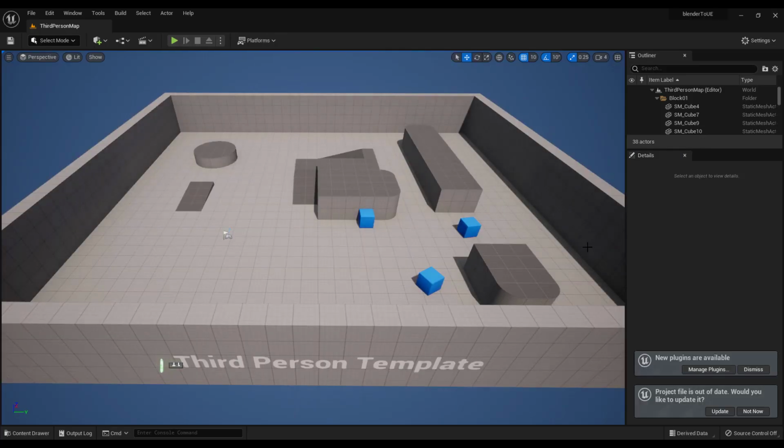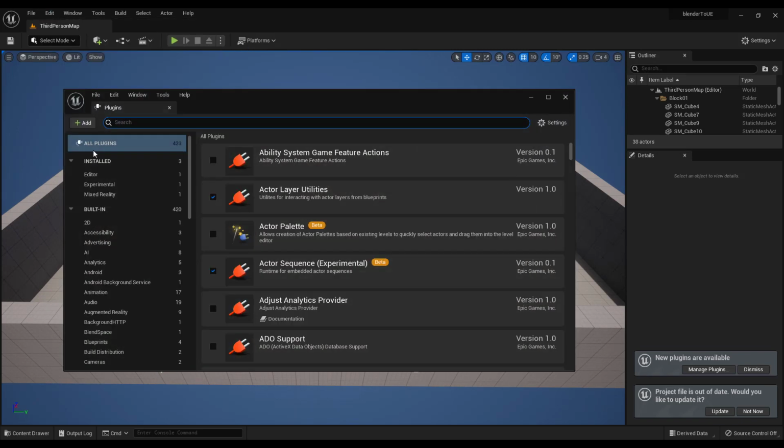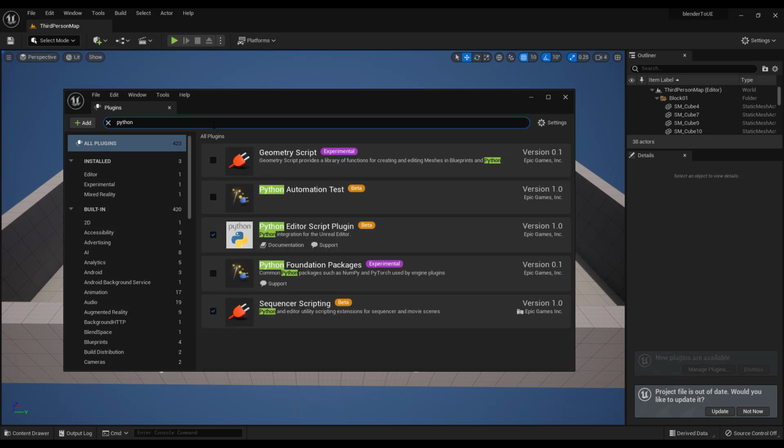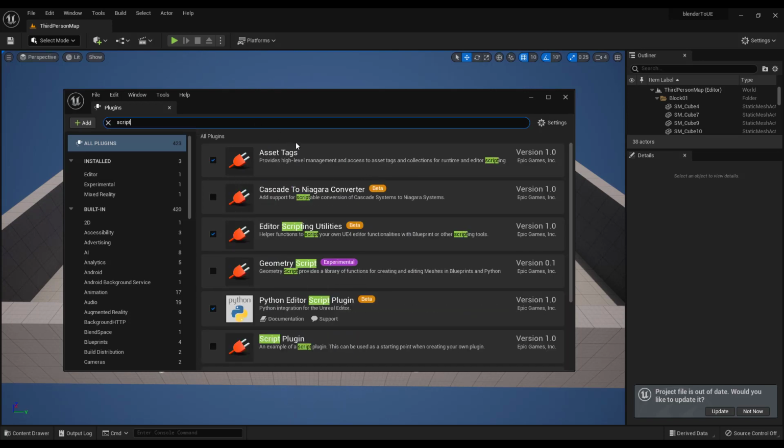You'll be faced with this screen when it launches. What you need to do is make sure the following options are checked. First, go to Edit Plugins and search for Python. Python Editor Script plugin should be checked. Then search for Script to make sure Editor Scripting Utilities is checked.